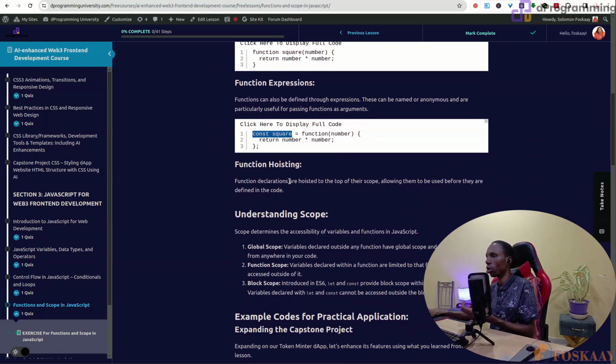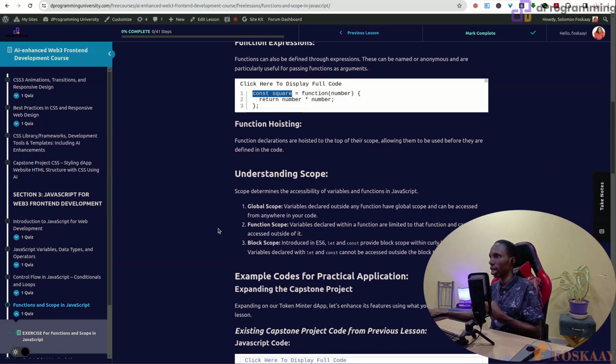Then function hoisting. What is it? Function declarations are hoisted to the top of their scope, allowing them to be used before they are defined in the code. So usually when the JavaScript engine is running, they hoist it. That means they put it at the top, so that, however many different functions there are, it becomes easier as they process all those things together. So you should try to keep that in mind.